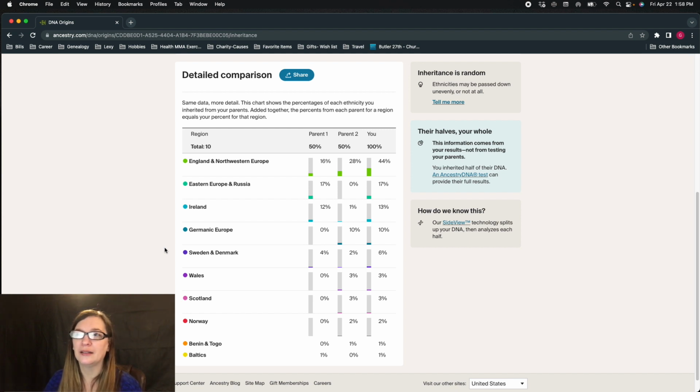But let's scroll down. So here's a detailed comparison. It's basically taking that pie and saying this is your makeup. So you over here is 100%, parent 1 is 50, parent 2 is 50, and now it's giving me England. I knew 44%, and it showed both parents had it. 16% inherited from my dad, 28% from my mom. East Europe, 17, 0, etc. And so it kind of goes down the line.